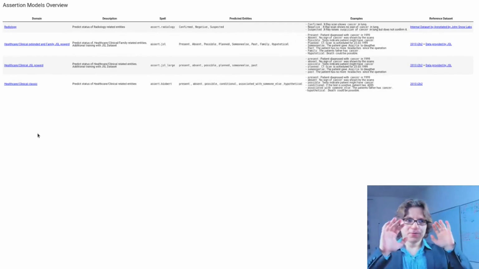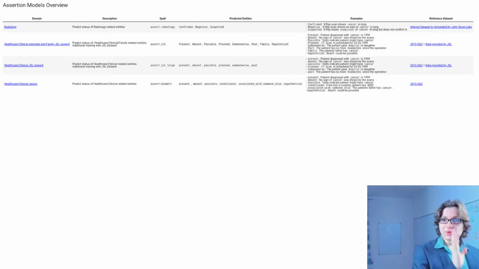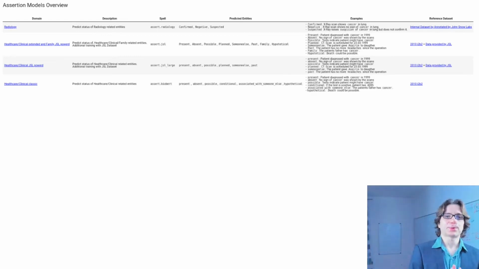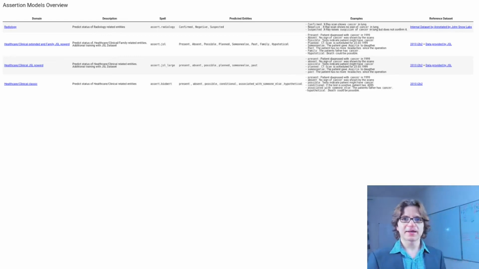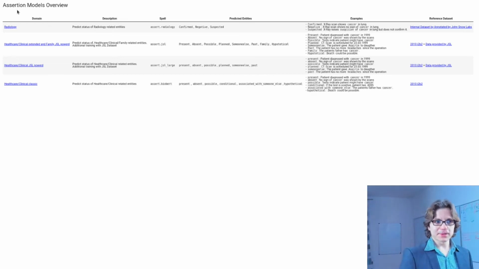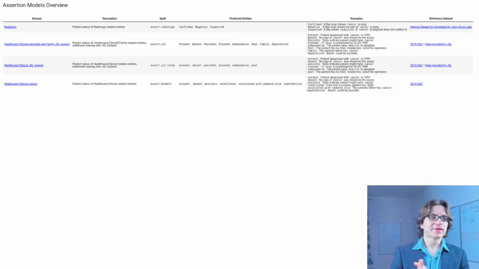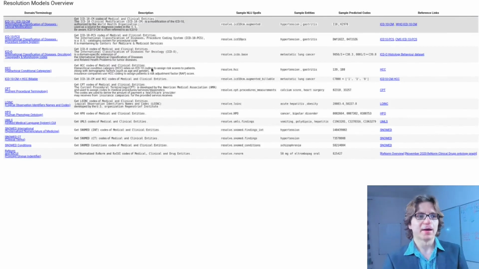Now we come to the assertion model domains. If you're not familiar with these algorithms, don't worry, I will explain them in detail when we are at the code. Now you just get these slides as a quick reference. For the assertion, there is the radiology domain, where you can assert the status of a radiology entity, and I will elaborate what that exactly means in a bit. And on the other side, the healthcare entities. You can assert the status of a healthcare entity, and there are basically 3 flavors, but they're pretty much the same, give or take a class.